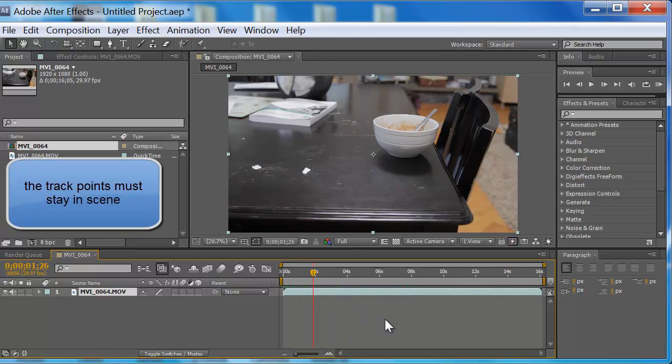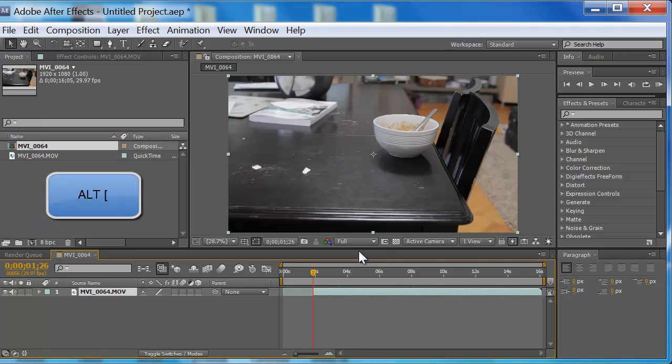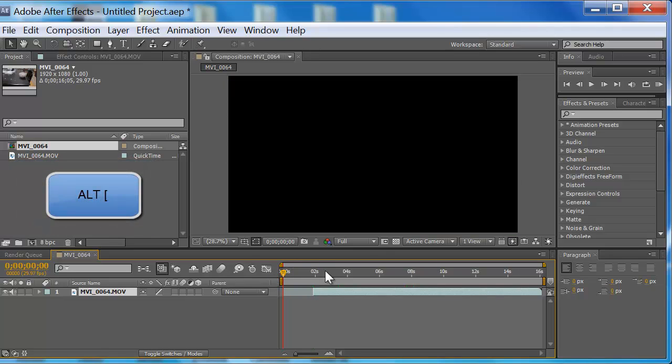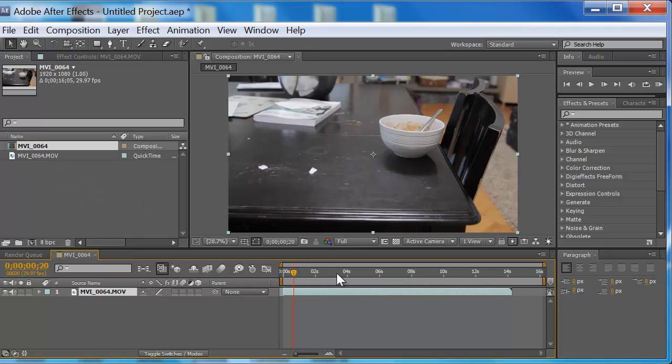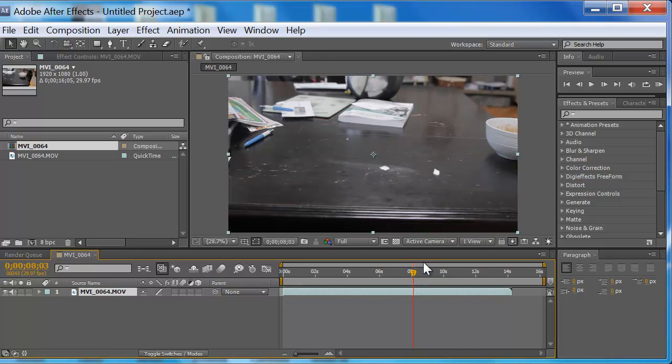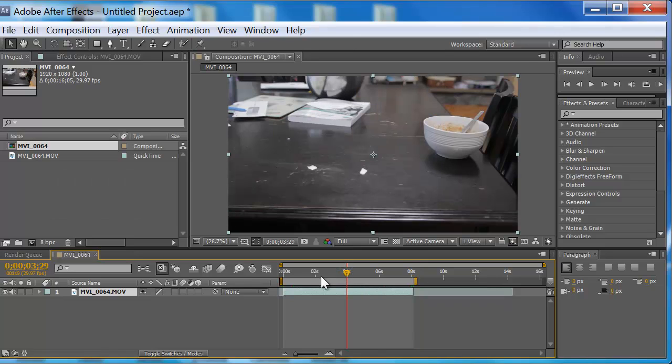Alright, there we go. Alt, begin bracket. I'm going to pull this back and just hit begin bracket. Alright, so I'm going to start it there. And then I'm going to end it right here. So alt, end bracket. And then I'm going to hit N. Keyboard N, and it's going to snap the timeline right there. So now there's my workspace.